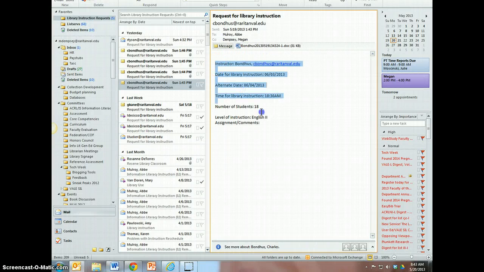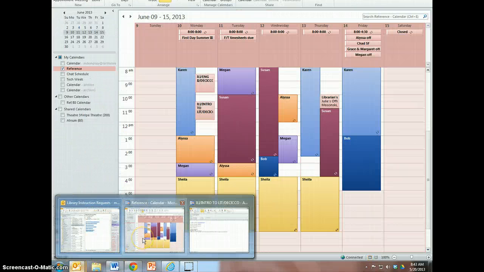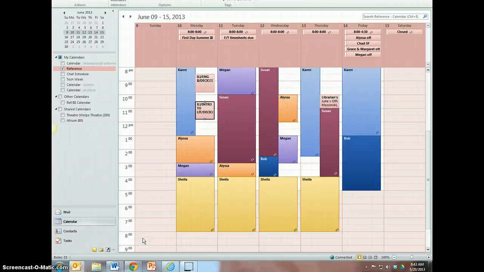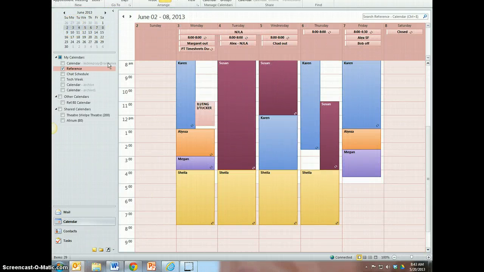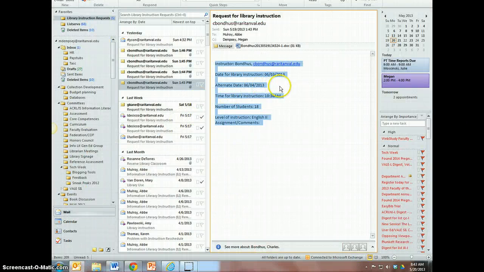So the basic process is the same. I copy all of this. He's requesting June 3rd at 10:30 a.m. So I'm going to go to the reference calendar. I'm going to go to June 3rd, 10 a.m. Now there's a class that's already beginning here at 11 o'clock a.m. So what I need to do is go back and take a look at his original request. He's requesting 10:30, so that's not going to work because we have another class coming in at 11.